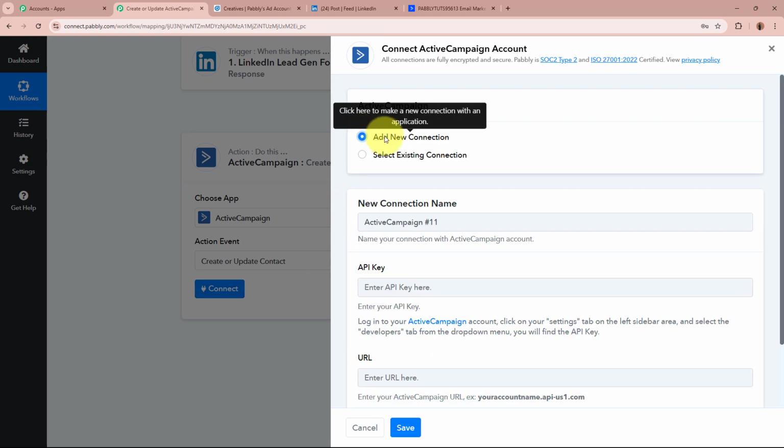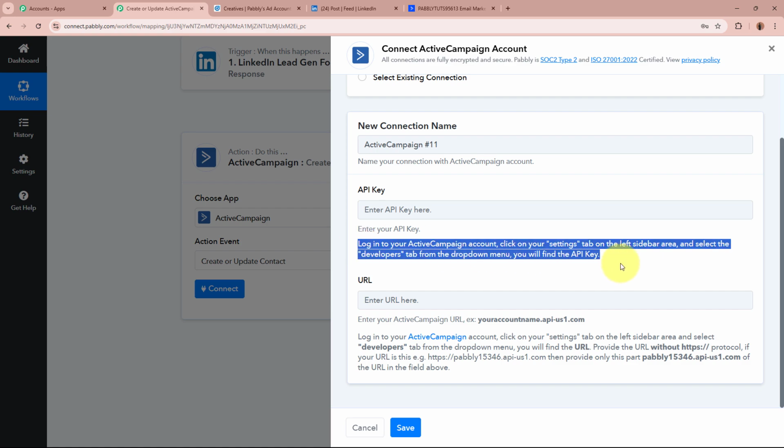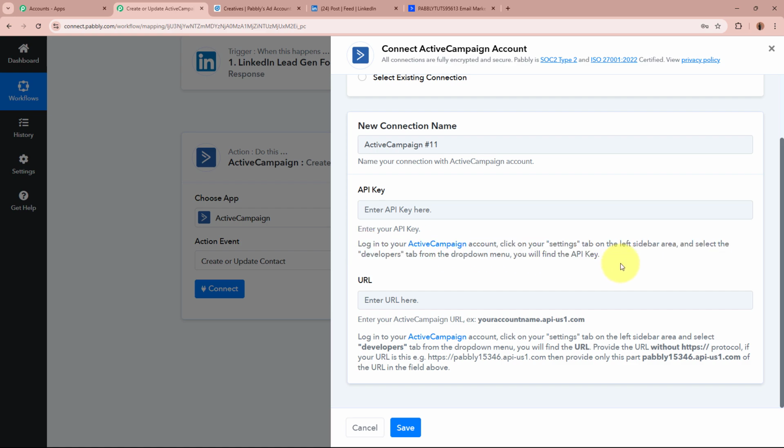A window is going to appear in front of you on which click on add new connection, or else you can select the existing connection. Okay. After that, it is asking for the API key and the URL. For the API key, the steps are given here below to get the API key that we want. Firstly, we need to log into our ActiveCampaign account, then go to the settings tab. From that, we have to go to developers, and then we are going to have the API key.